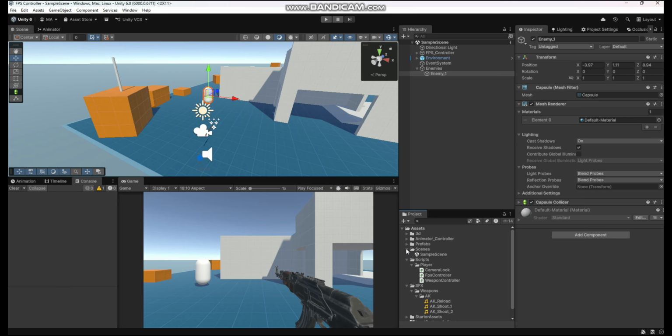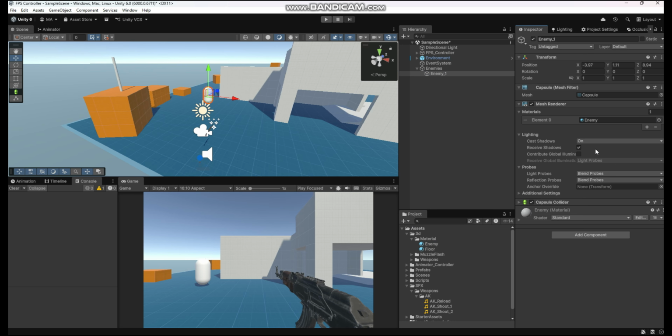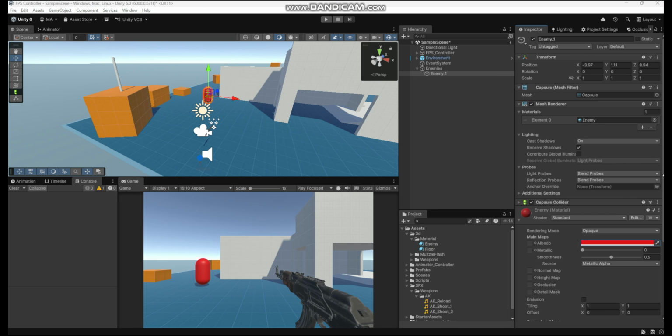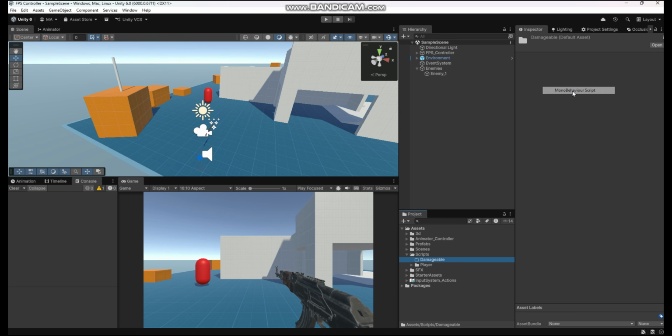shoot it. Now, really quickly, I'm just going to create a simple material for the enemy capsule and assign it for better visibility during testing. Right-click and create a new C# script and rename it to damageable.